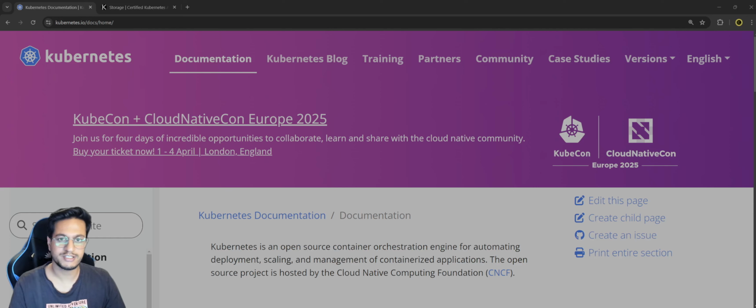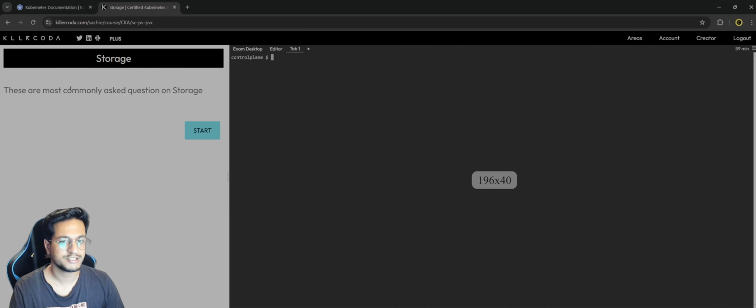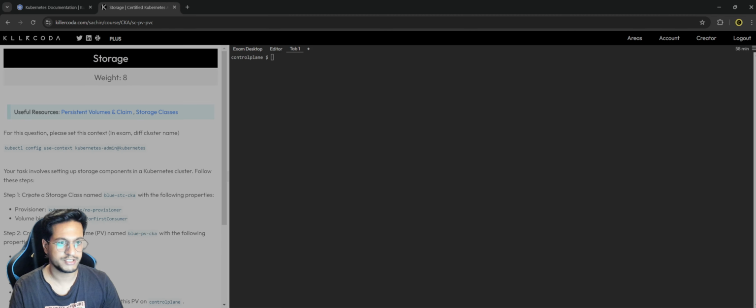So without wasting much time, let's directly dive into this and just follow along. This is the exact process you have to follow when you're doing it during the exam. I'll go through even the mistakes and everything so that you will know the real life scenario of how to do this. Okay. So this is the documentation, and here is this Killer Coda platform where it is simulating the CKA exam. So you will get the exact experience of how it would be if you were giving the CKA exam. So we will just look at what is the question.